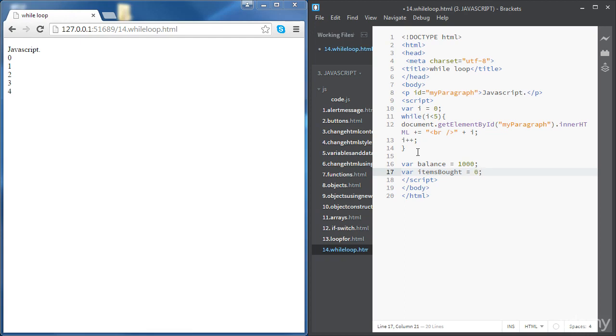All right, and now we're going to run a loop, and the condition of the loop is going to be that our balance needs to be positive. So while our balance is positive, then inside this code we're going to buy stuff, and then we're going to change the balance and change the number of items bought, and also we will display something in here.